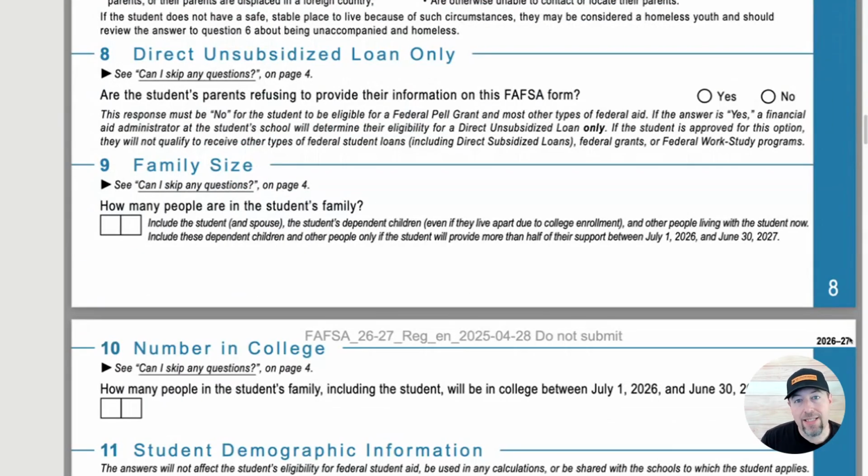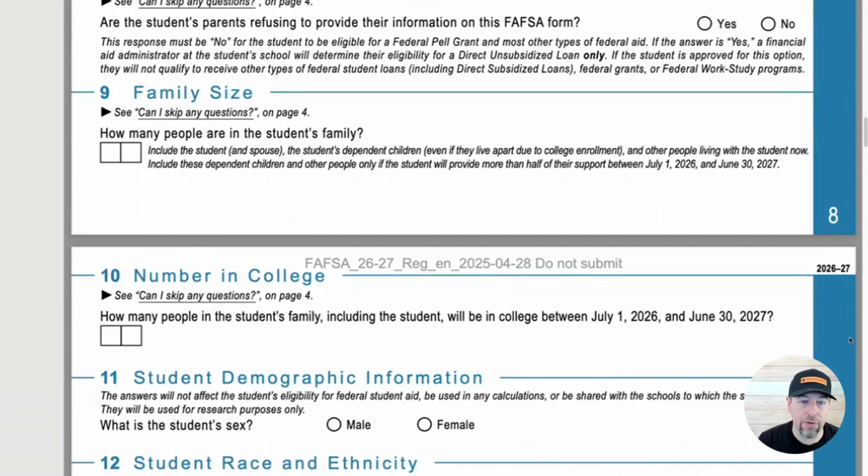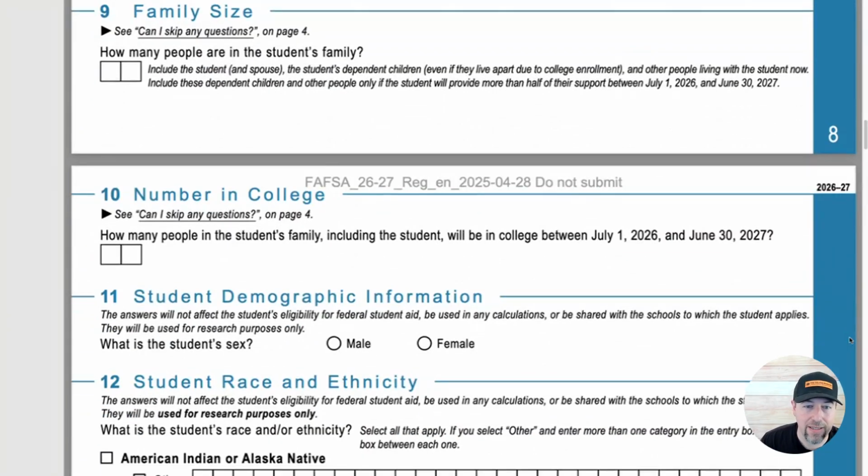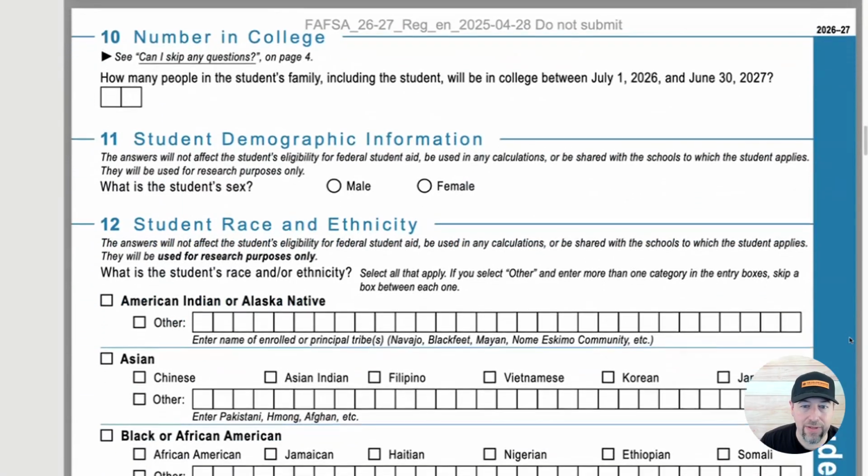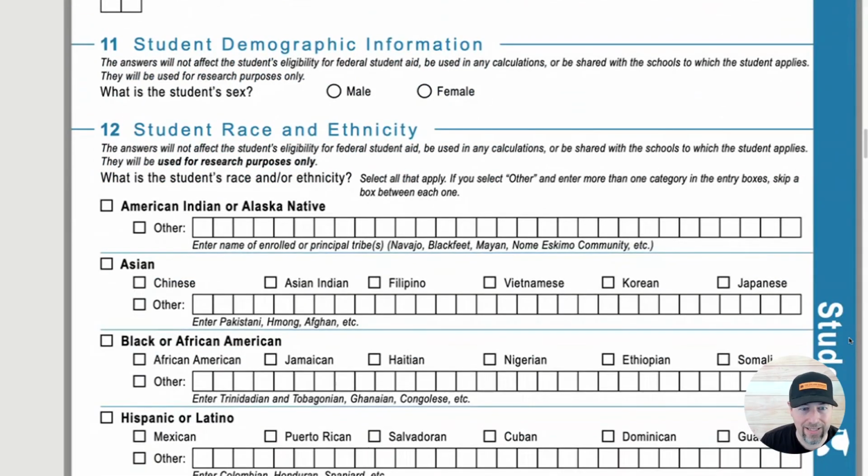Do they want direct unsubsidized loans only? This is for students whose parents are refusing to provide their information, or for students whose parents did not fill out a tax return and are going to not fill out a tax return. In those cases, students can't get a lot of aid, but they can still take out a student loan. So something to think about. I don't recommend this. I recommend that parents fill out their information and finish their taxes and get it all done. If a student has children or they're married, they can answer their family size. And again, if the student has their own kids in college, they can answer number 10.